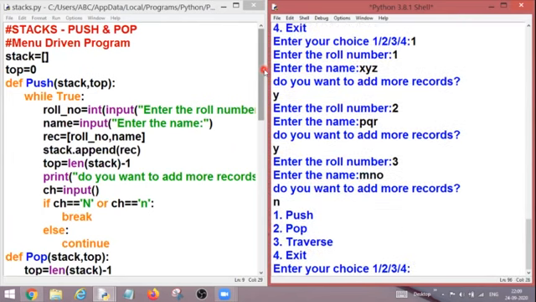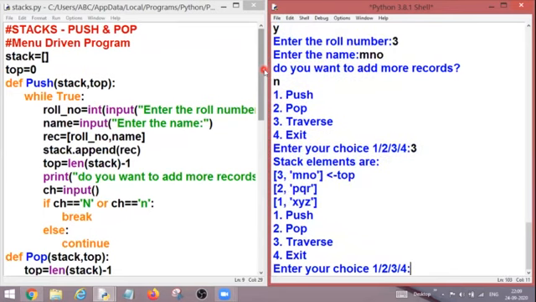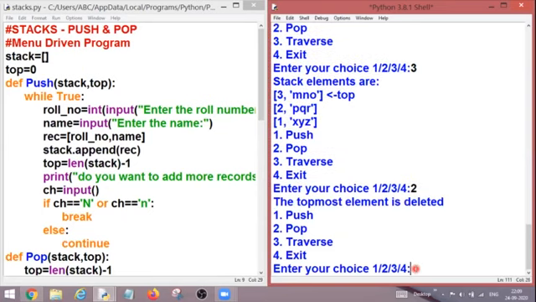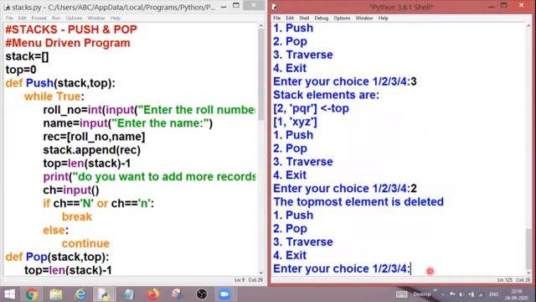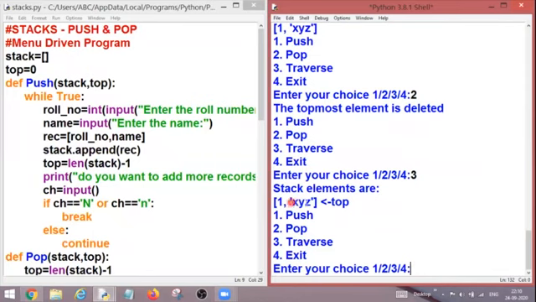Now, I don't want to add more records here, and now I want to traverse. So it is showing 3 records over here along with the topmost indication. Now, if I want to remove the record, then I'll press 2 and the topmost element is deleted. So let's traverse it again. Now I'm left with 2 records over here and the topmost element is this. Now again I'm going to pop out one record. So the topmost element is deleted. This was my topmost element. So it is removed. Let's check it. So now my top is indicating only one element which is left in my stack.